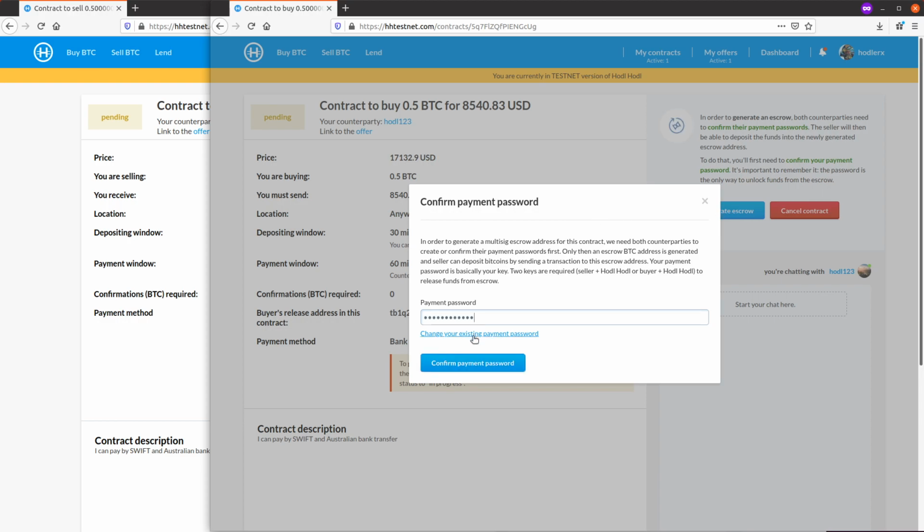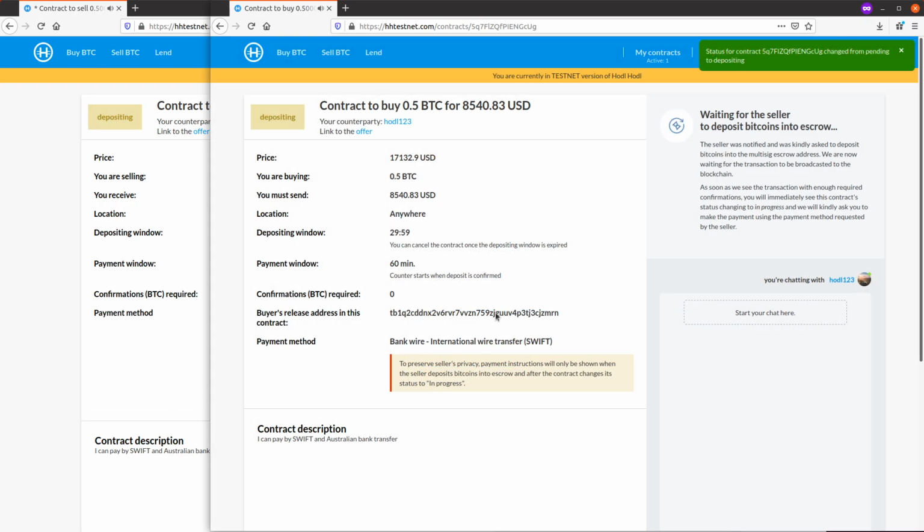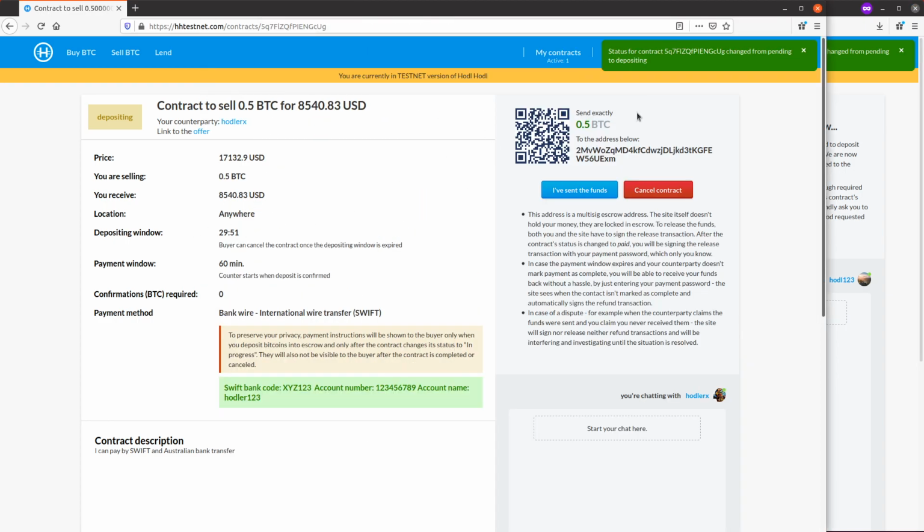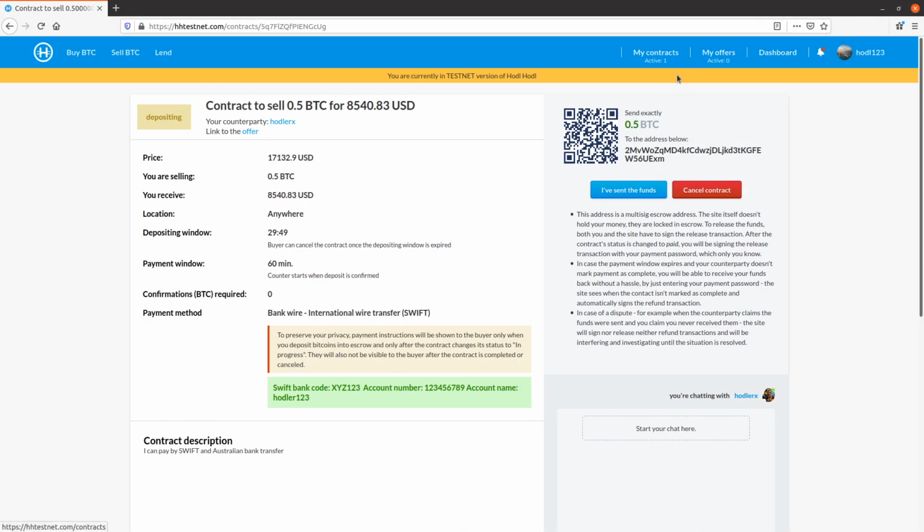Confirm payment password. Okay, that advanced the contract status to depositing. And here the buyer is informed waiting on seller to deposit Bitcoins in escrow. So here, as the seller, I'm instructed to send exactly 0.5 BTC to this address.